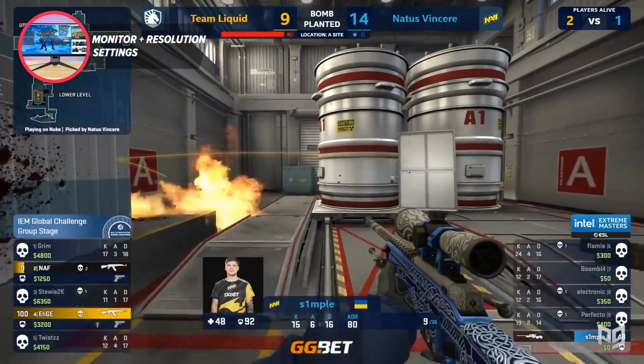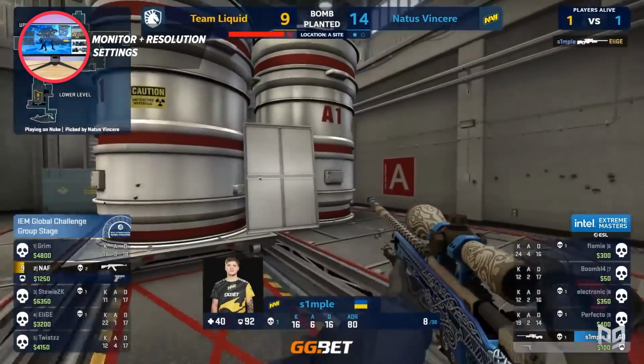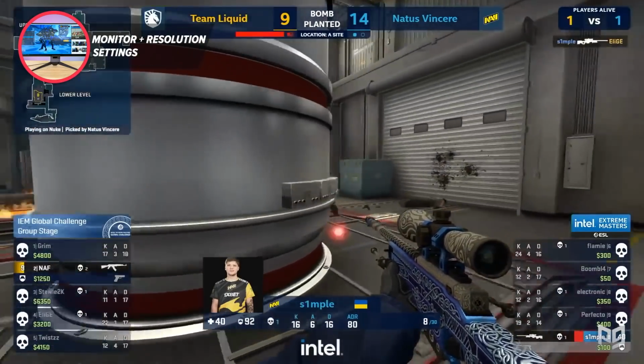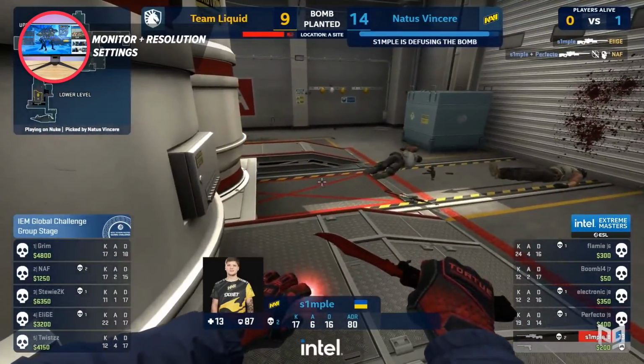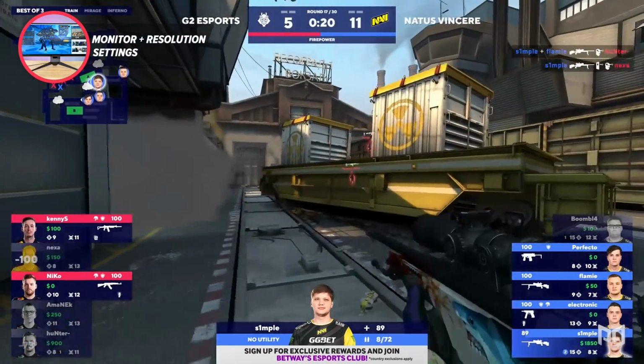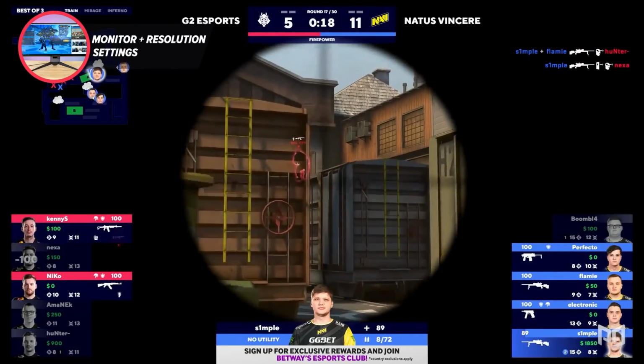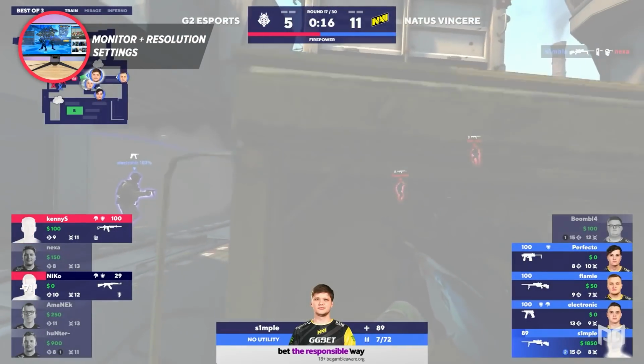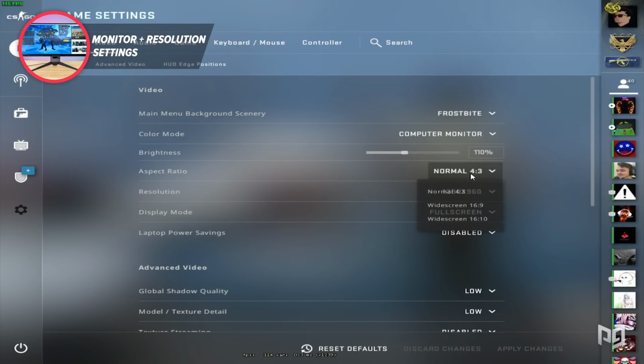According to former pro Jordan "Nothing" Gilbert, if you want to reach a high level in CSGO, then you're going to need at least 100Hz to be competitive. Thankfully, with how far monitor technology has come, you can find 120Hz and 144Hz monitors for a very reasonable price. Moving on from the monitor, S1mple uses a 4:3 aspect ratio with a resolution of 1280 by 960.